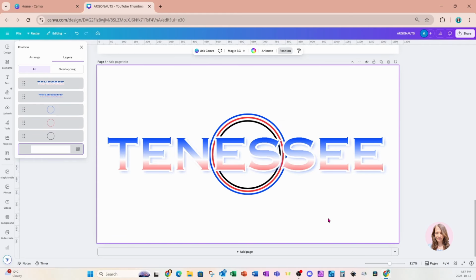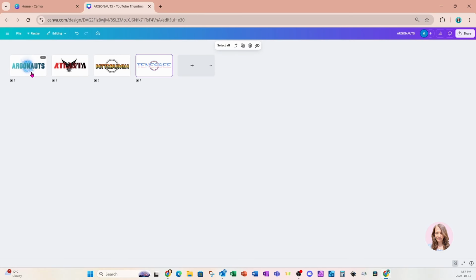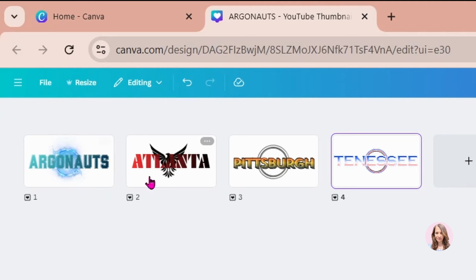All right, so this is our final text with that gradient option. Which one do you like best? So here they are right here. There's the Argonauts, there's the Atlanta, there's Pittsburgh, and there's Tennessee. So which one do you like best?